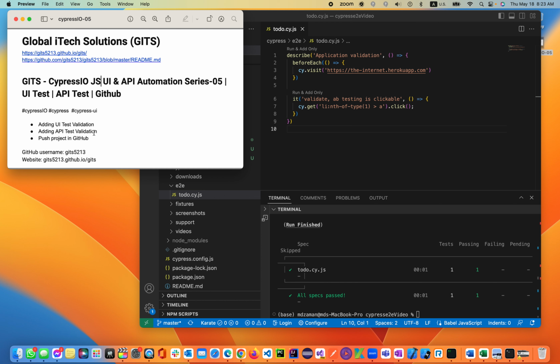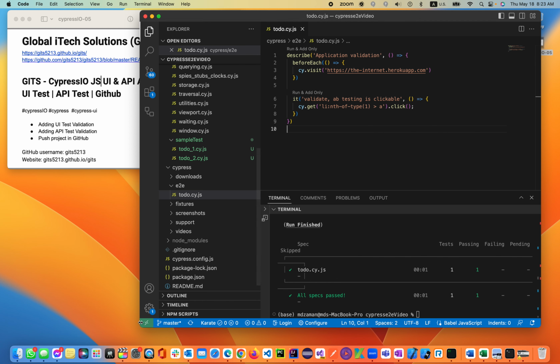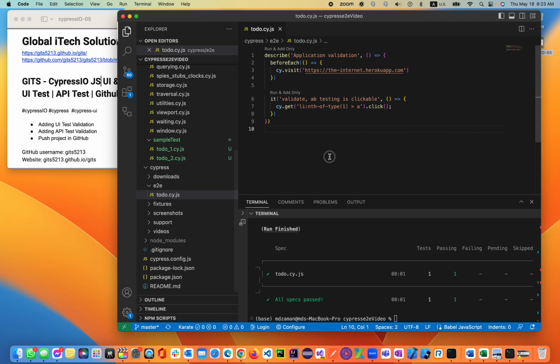Today we'll be learning about adding UI test validation, adding API test validation, and finally we'll push our code in the GitHub project. So let's get started where we left off in the last lecture. This is the UI test code we tried to automate on the internet Heroku app: the link, and we clicked on it.